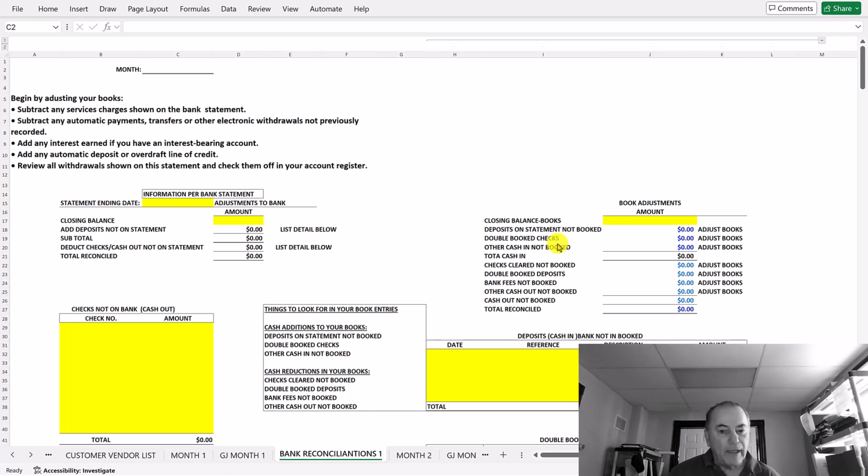So let's look at the bank reconciliation tab sheet for a minute. Right now I'm on bank reconciliation 1, which is month 1. And to be honest, this is a situation where it's pretty manual. In the next version, I'm going to try to make it less manual, but there's always going to be some manual operation to a reconciliation, no matter how sophisticated the accounting system is.